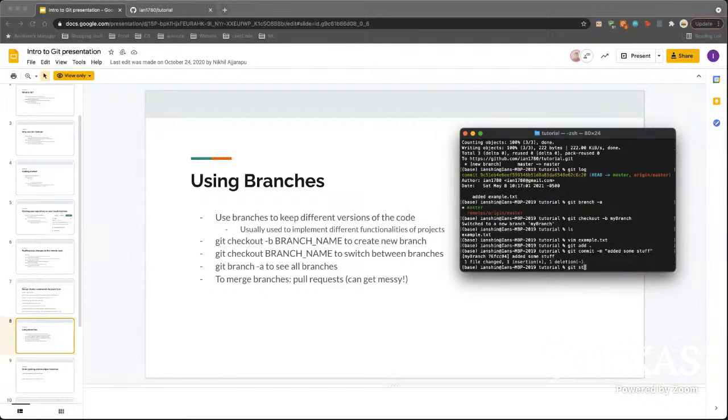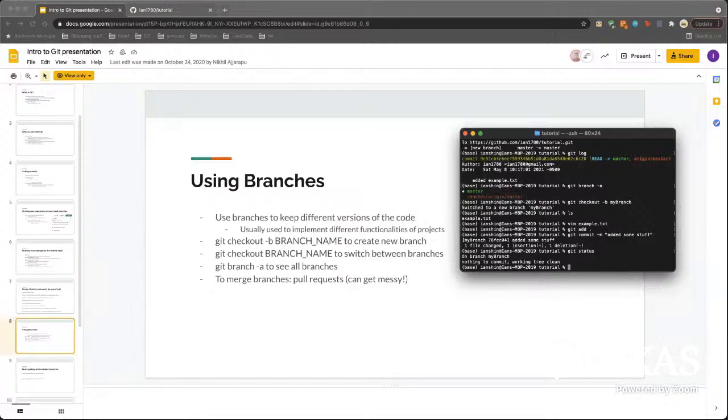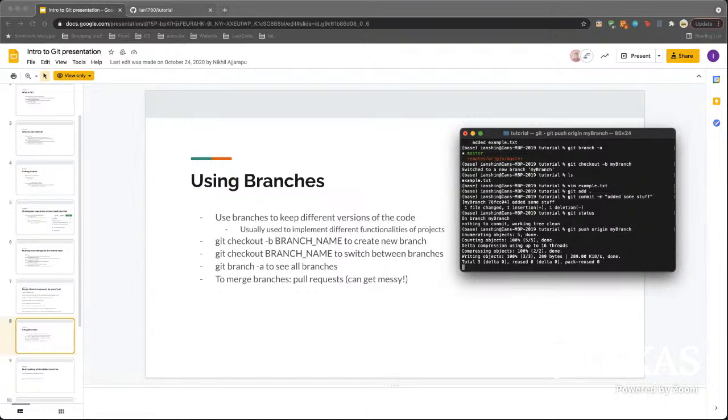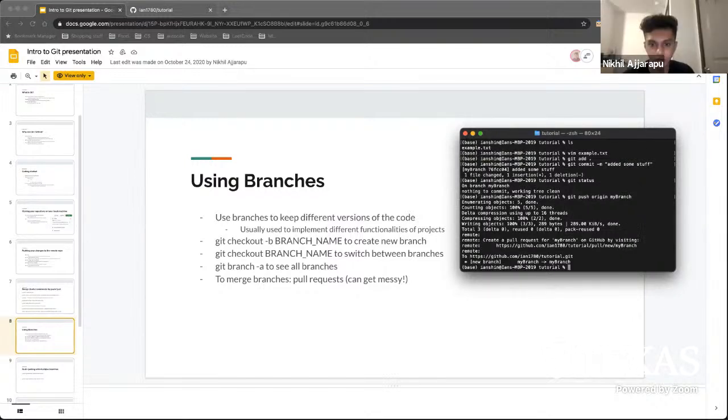If you run git status, you can tell you're on the my branch branch. And then you do git push, then origin, and then the branch name. Make sure the first time you do it, you put the actual branch name. Don't put master or anything, or you're going to merge the code into some place you don't want it to.